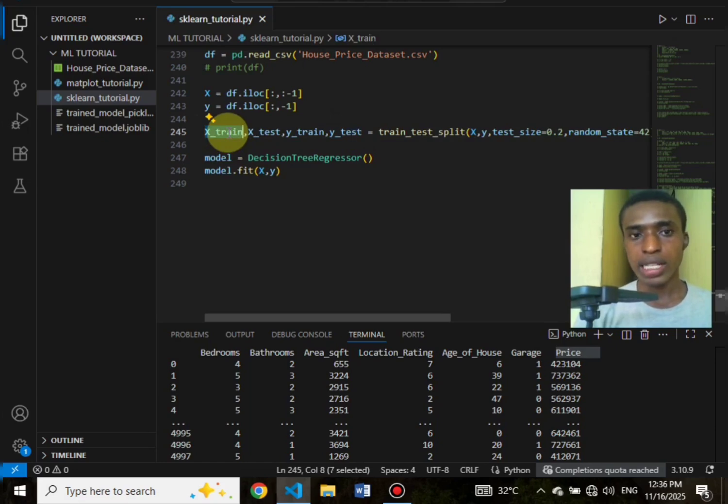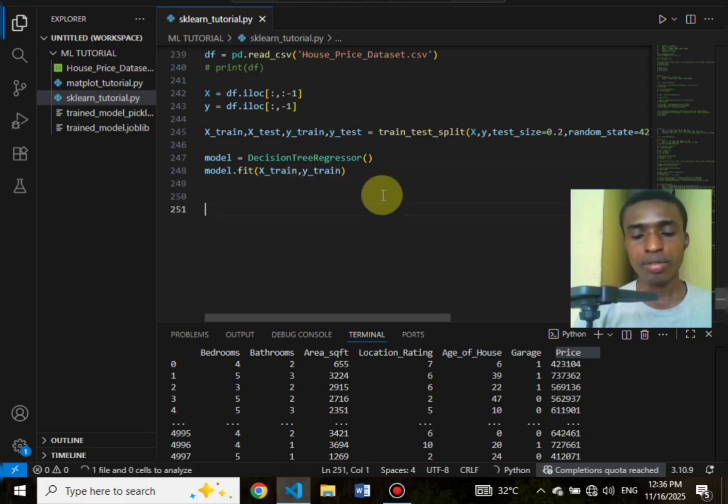So what we are going to do next, since 20% is being reserved for testing, the training is now going to be the remaining 80%. So we are going to use the remaining 80% for the training of the model. Hope this is not confusing. If you have been following this tutorial, there's no way it's going to confuse you. But if it is confusing you, this is what we did.